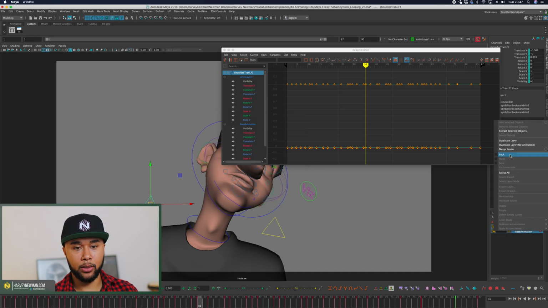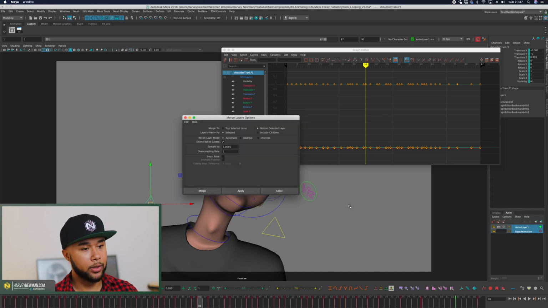So let me just show you again. So merge layers option box, and make sure that you always select Smart Bake. Once you select it once, it stays put. So make sure you apply. And what Smart Bake does is basically, instead of baking your keys every single frame, which you will get if you don't have Smart Bake, it will just get your animation, both layers, put it together and bake it in key by key.